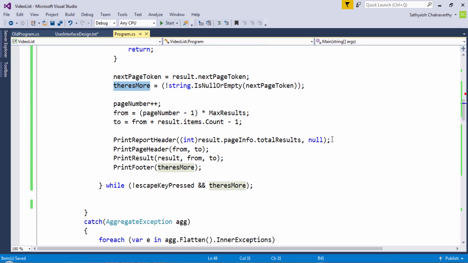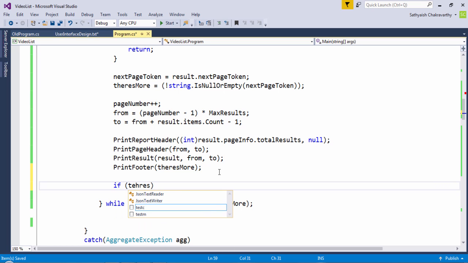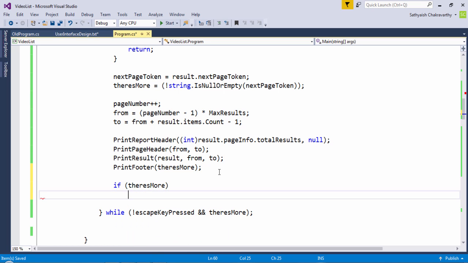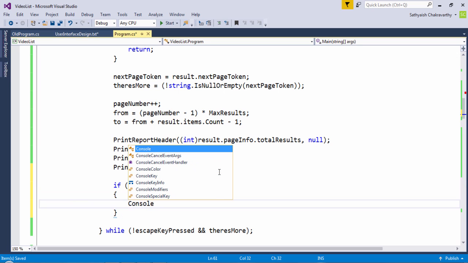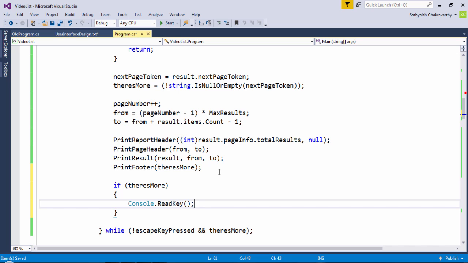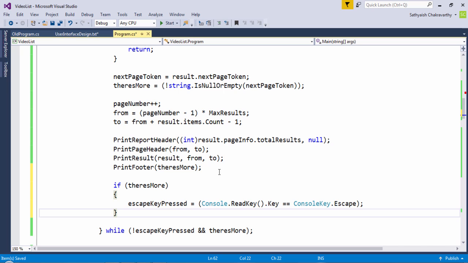And we have the page number, and I guess that's pretty much it. Once we've printed everything, I need the user to type in any key or the escape key, only while there's more stuff. So if there's more coming up, then I need to ask the user to type in a key. And if that key happens to be the escape key, then that means the escape key was pressed. And that gives meaning to this variable.